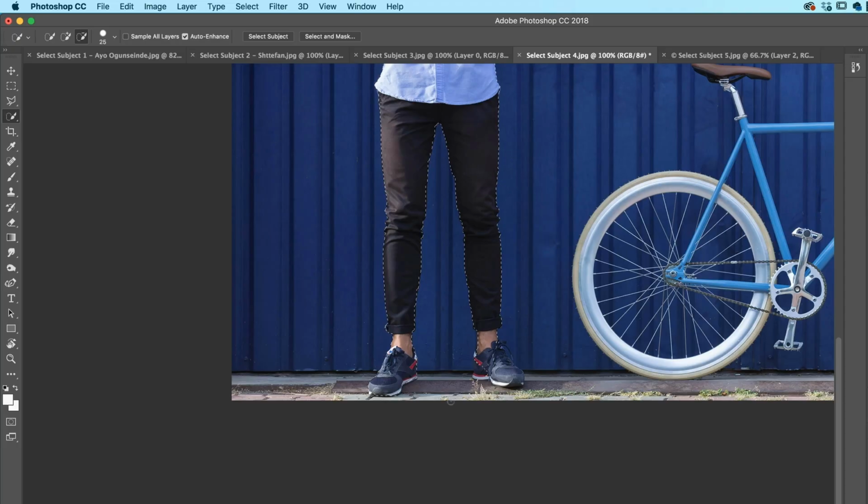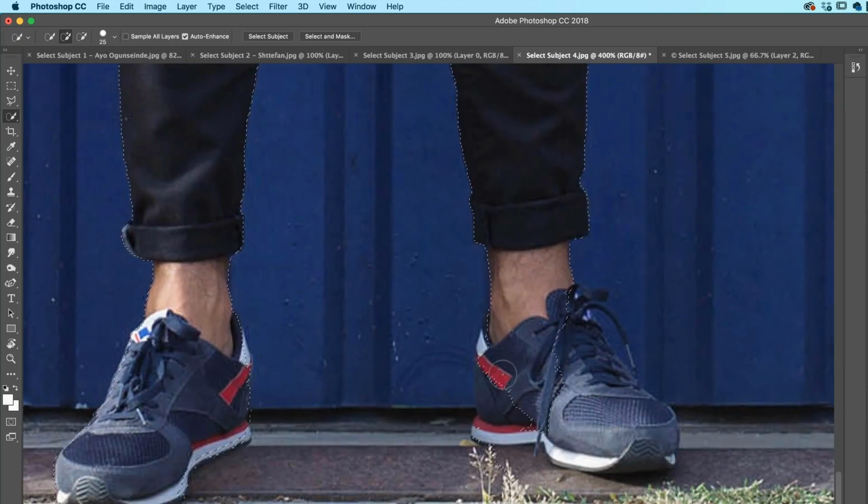I'm holding down the Option key on my Mac to remove from the selection. Naturally it wants to add to the selection, but you can hold down the Option key on a Mac, Alt key on a PC, to remove from the selection, get rid of the stuff. If you get lost in here, remember, just tap on this again, the quick selection.